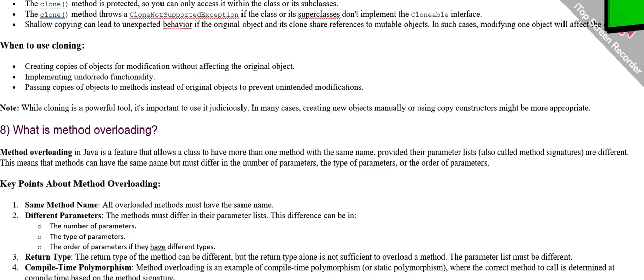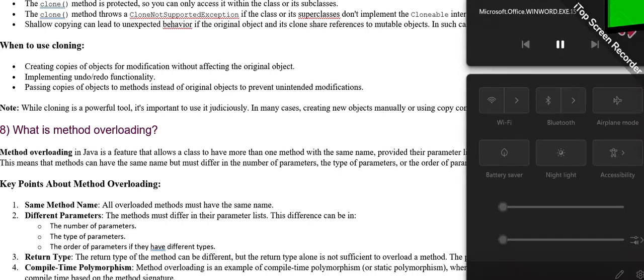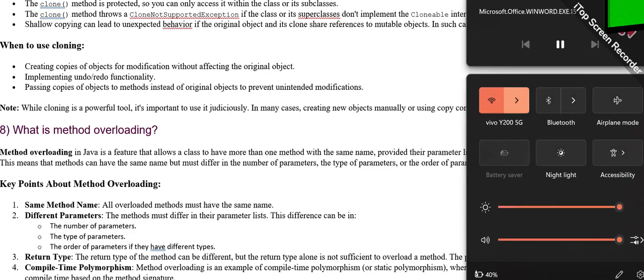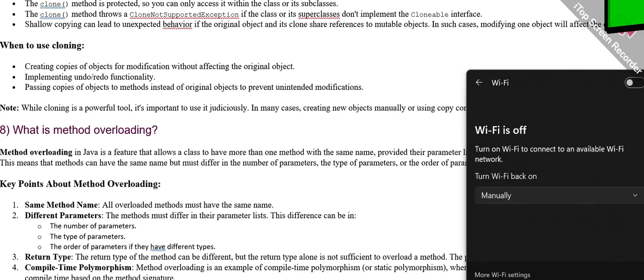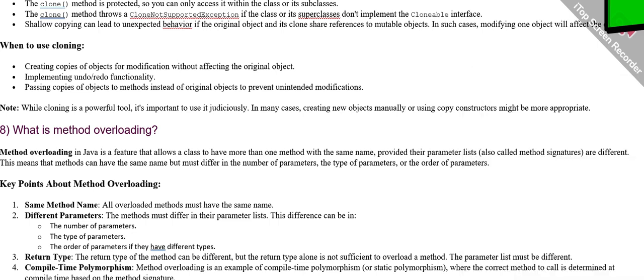8. What is method overloading? Method overloading in Java is a feature that allows a class to have more than one method with the same name, provided their parameter lists, also called method signatures, are different. This means that methods can have the same name but must differ in the number of parameters, the type of parameters, or the order of parameters.